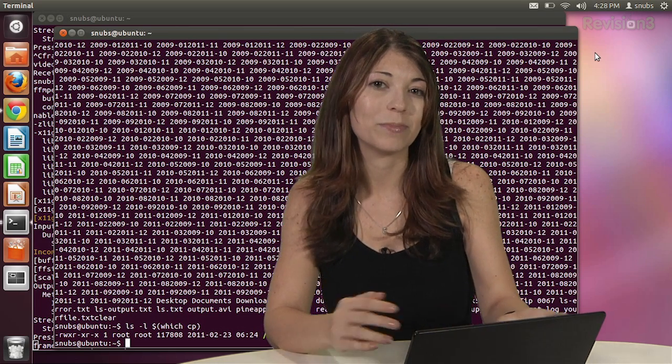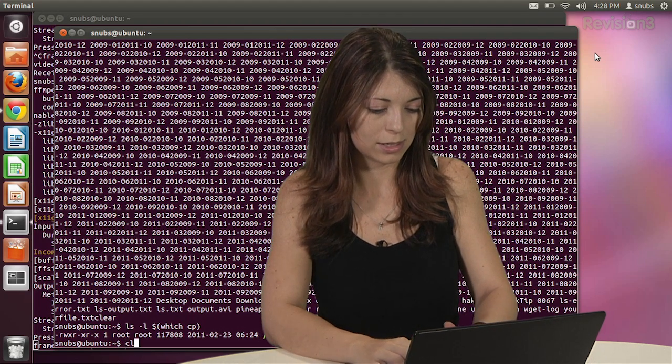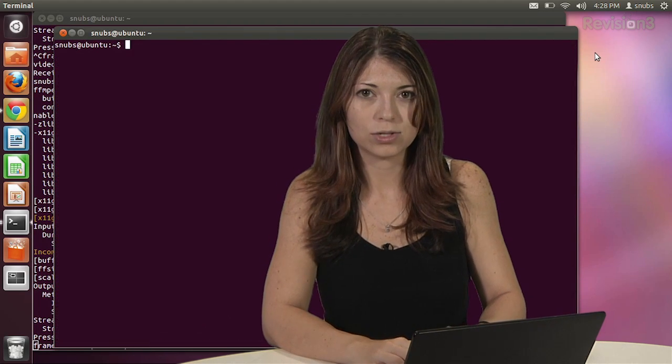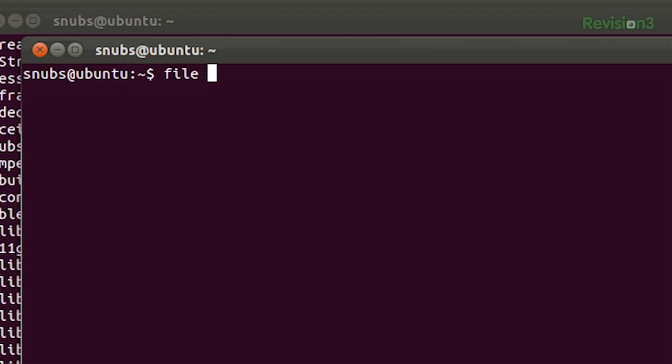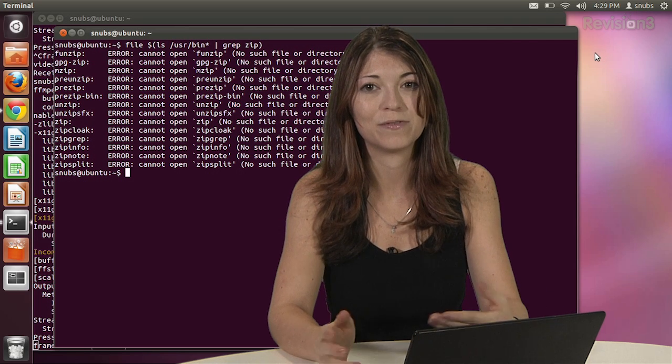Here's an example of using pipelines with expansions as well. Now I've already used a couple, but this is a pretty decent example. So I could type in file, the dollar sign, then type in ls /usr/bin, of course, one of my favorites, and then use that pipeline and use grep zip, which we learned about a week ago. Close that parenthesis and there you go. So the pipeline became the argument list of the file command.